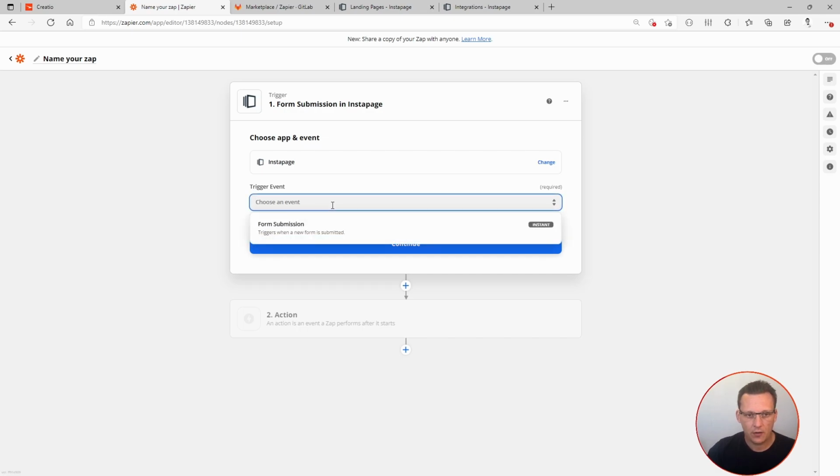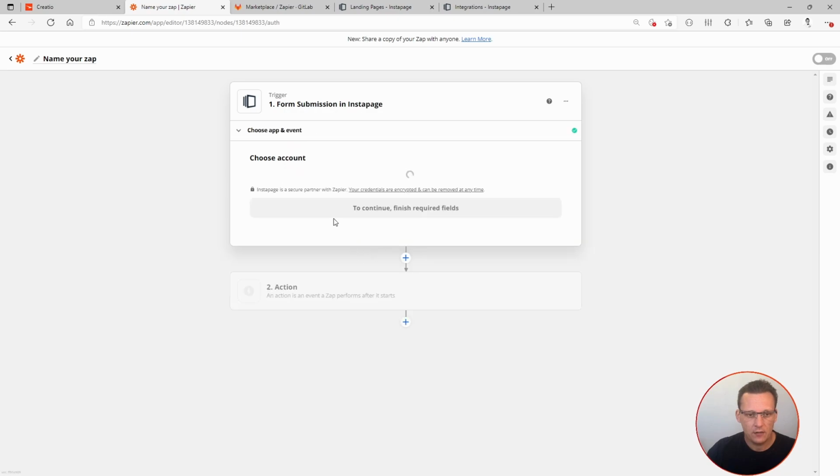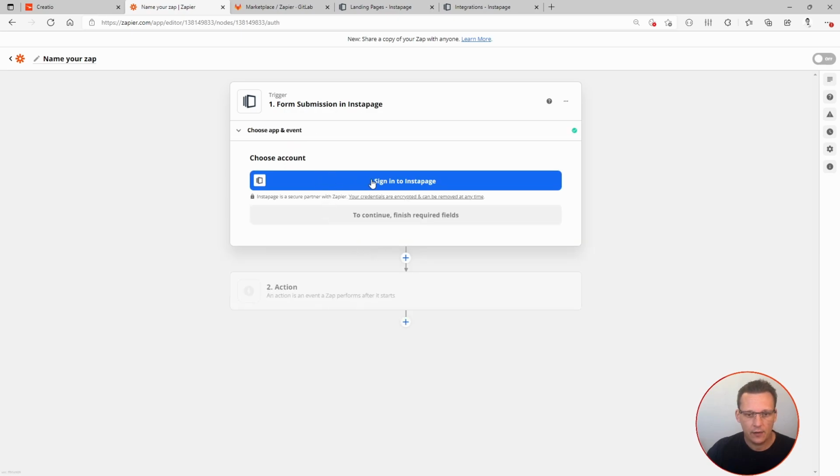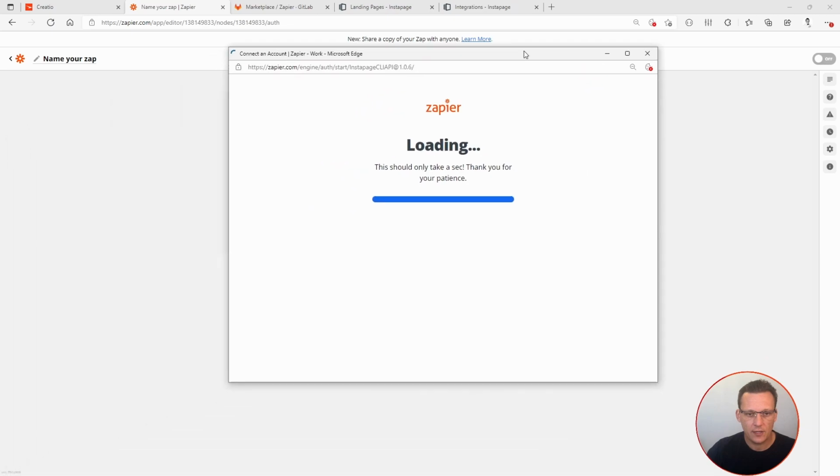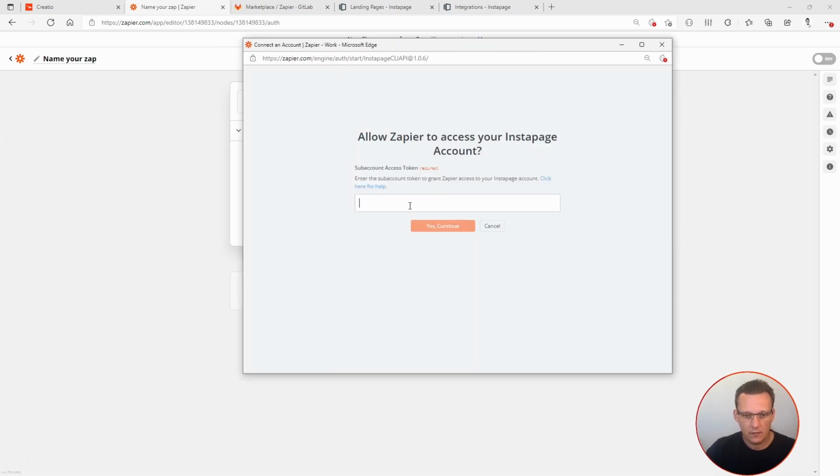The trigger that I intend on using is going to be form submission. That means that whenever somebody clicks on the submit button, the form will be immediately submitted to Zapier. And Zapier then will do whatever action we will configure here. Let's click form submission. Let's continue. We're going to have to choose an account, so we need to sign in. When you're signing in, essentially what you're doing is simply providing this token that you grabbed.